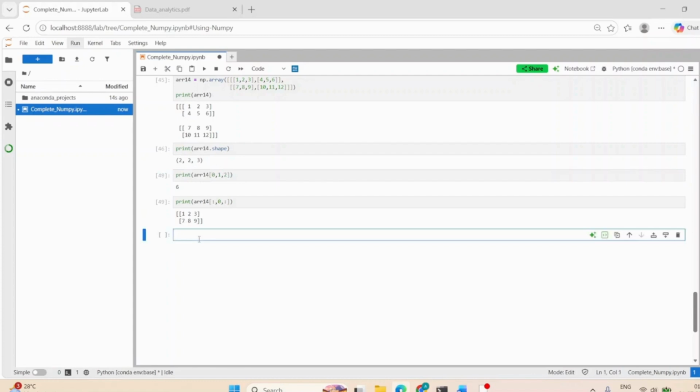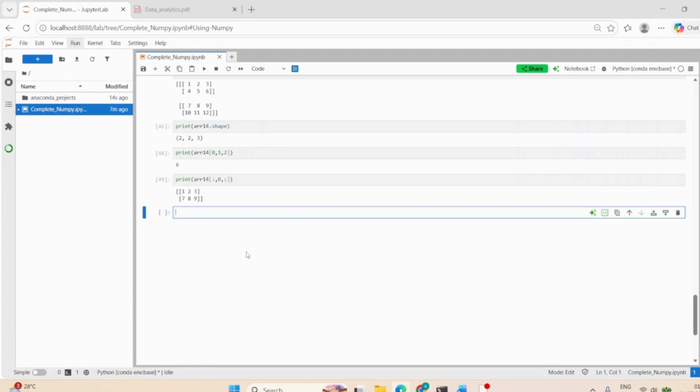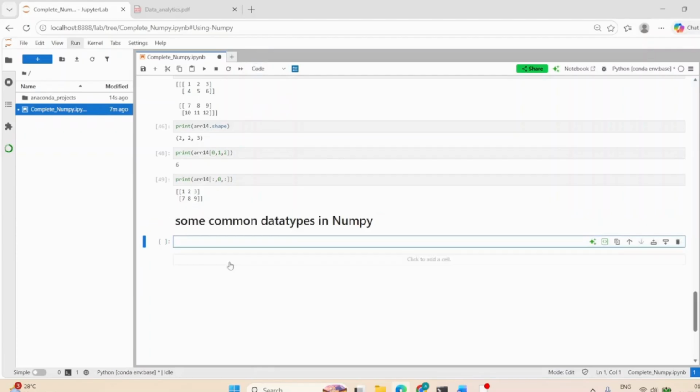Now let's understand some data types in NumPy. Some common data types in NumPy, I will write this in a markdown cell. Shift plus enter.